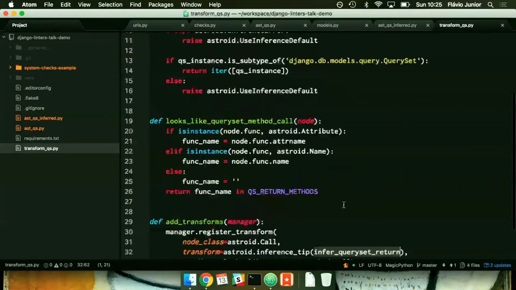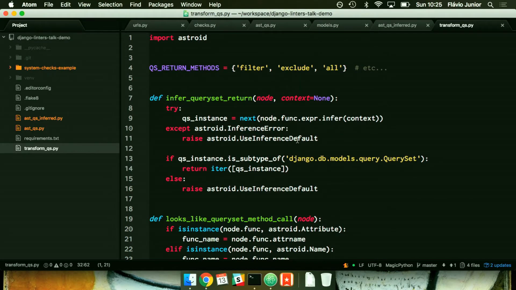So to do that, I just check if the instance of the call, like the self value or anything that's before the call, is a query set, and you are making a filter or exclude, all the types of query set returning methods, you again must know that you are getting a query set again. So we are teaching Astroid to make this inference. It's not a lot of code. It's a bit difficult to write this at first, but it's easy to get used to this.